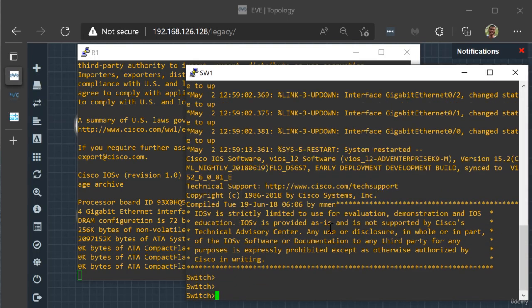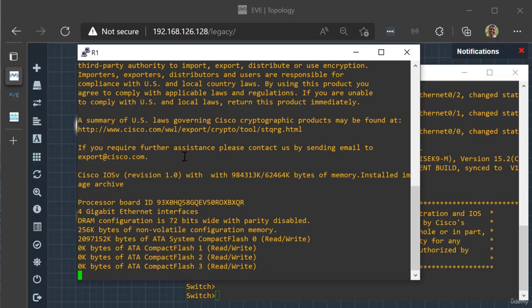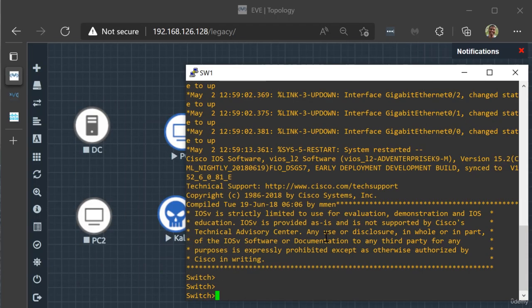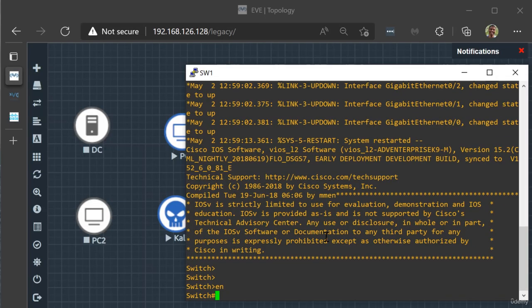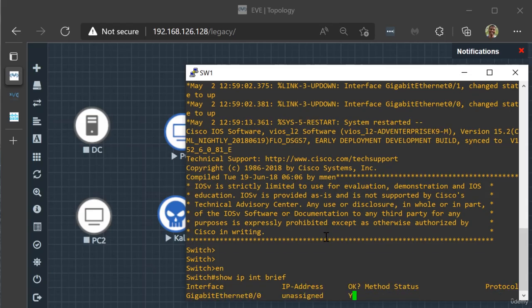All right, we got the switch up. Okay, so let's minimize the router for now. And we're in user mode, right? So we can say EN to go into privilege mode, right? We can do show IP int brief to show all the interfaces on the switch.